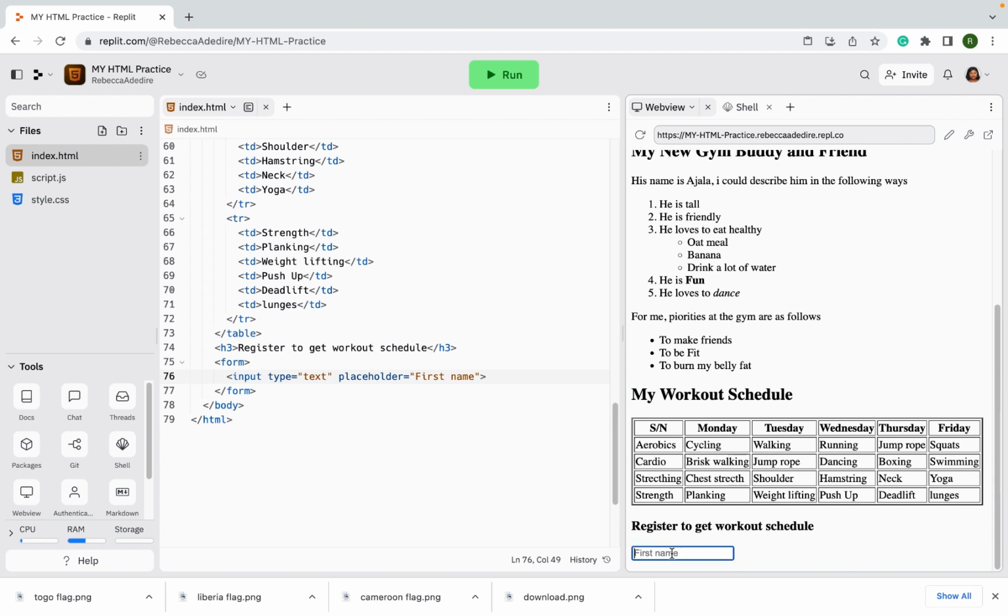Perfect. First name. So it's a text. I can put my name, whatever. It's going to accept it because it's a text, right? And we have a placeholder there. So I think we should put a label. We should put a label in front.